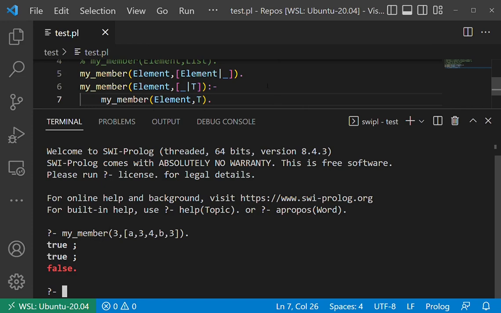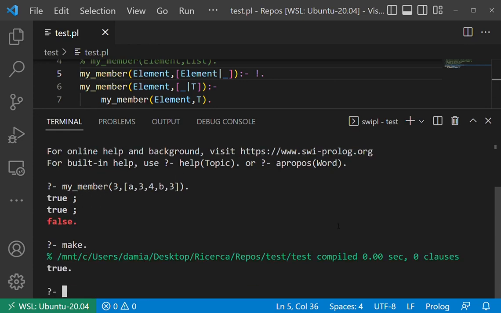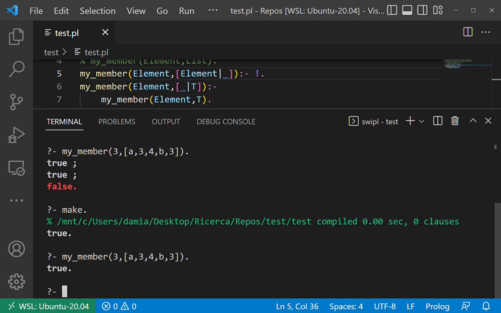How can we do so? We just need to modify the base case. When the element we are looking for is in the first position of the list, we can just cut it and so stop the search. Let's try again, compile it. If we call again myMember, we only get true one time.